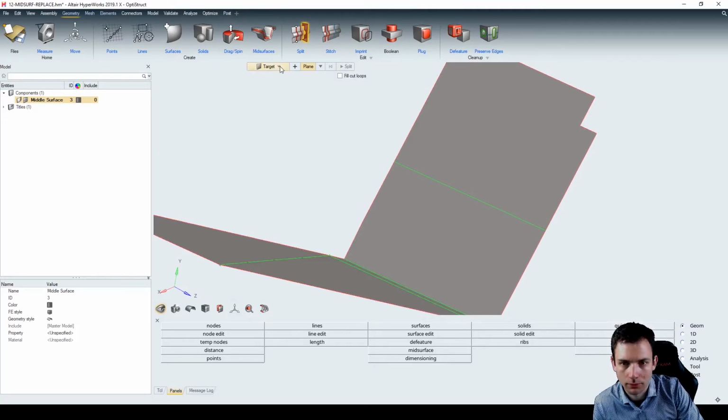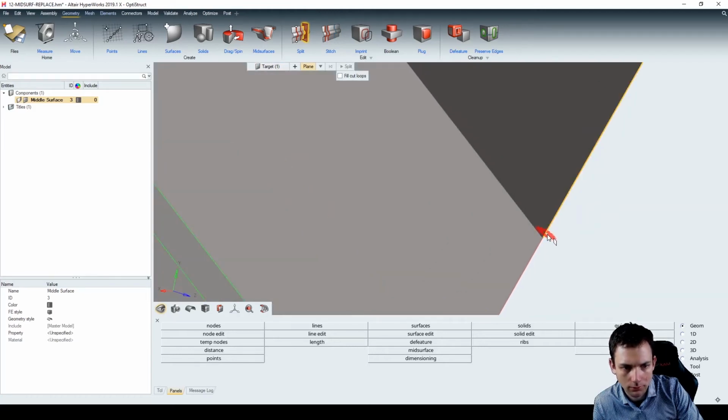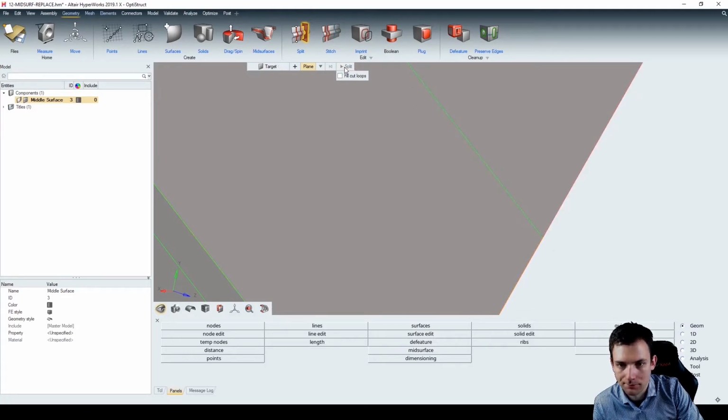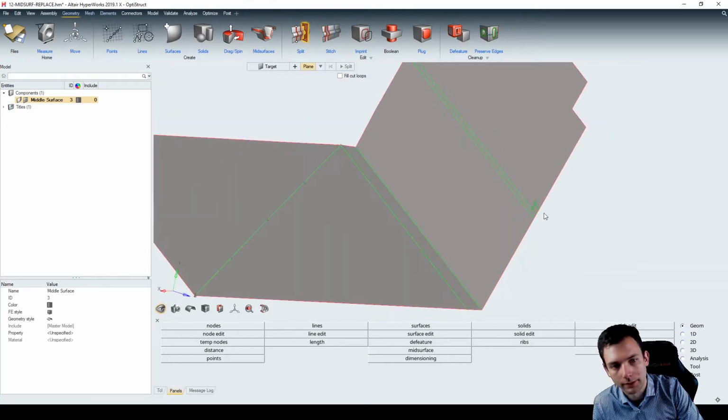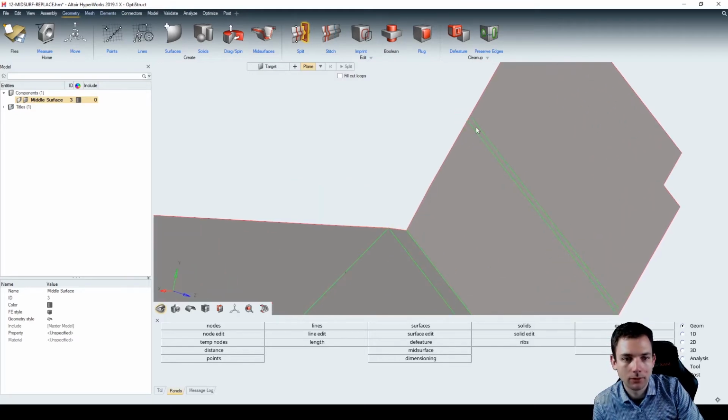And this did not work. So the target, then the plane. I want it to be a little bit here. Split. Maybe some tolerance issues. We are a little bit above here. Yeah, all right. Okay, and now I want to delete this surface.